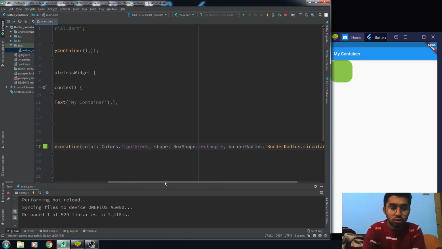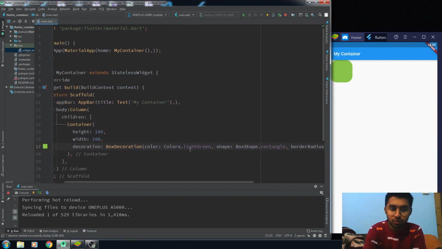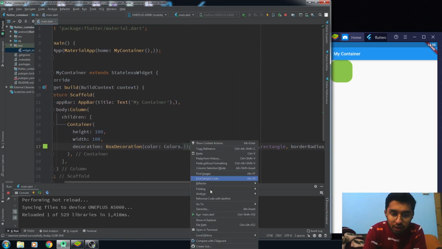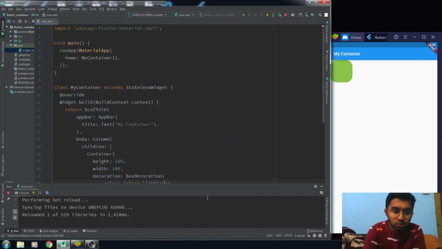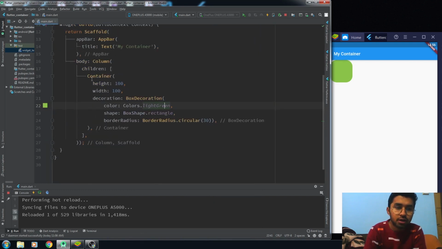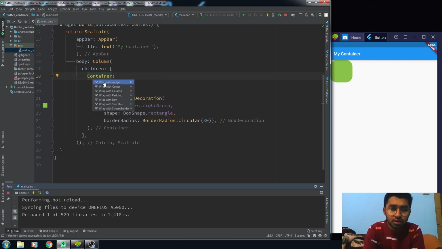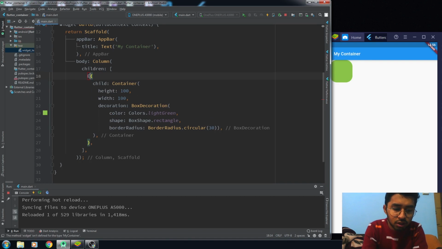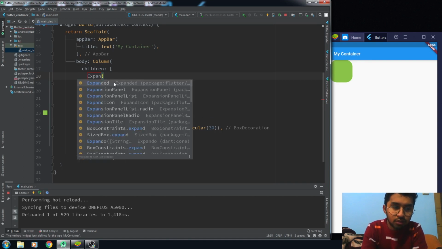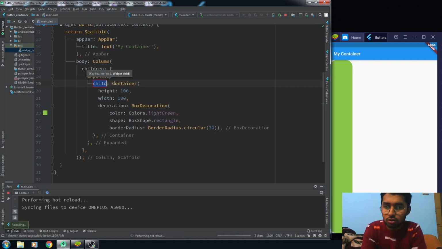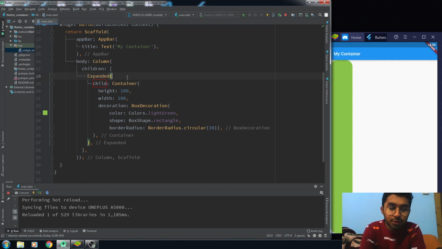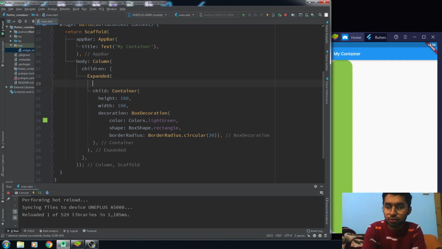Alright, so coming to the main topic, which is our expanded widget. Let me reformat this code. And now it's looking fine. I just want to wrap my container widget into the expanded widget. So what you need to do is wrap the widget and write the name of the expanded widget. That's all. Let me first introduce the expanded widget and define it to you.